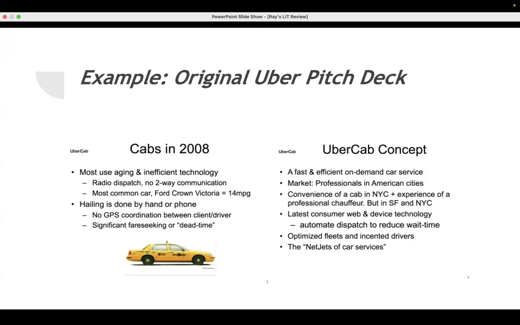Or if you live in a dense city like New York, I guess you could flag them down. And that sucks for drivers because they have to spend a lot of time looking for riders. And it kind of sucks for riders because you don't know where your cab is, you don't know when it's coming, and you don't know how much it'll cost.